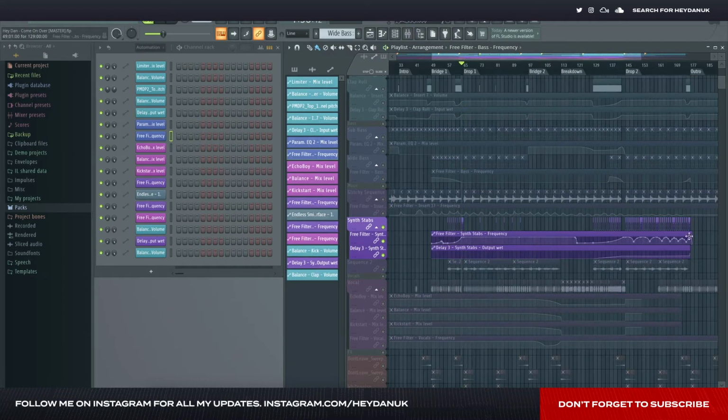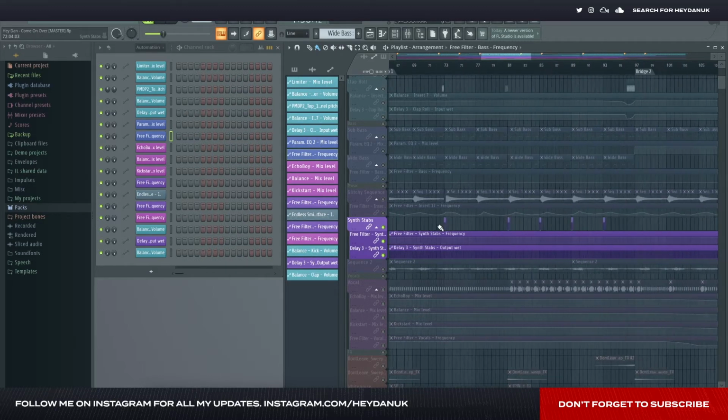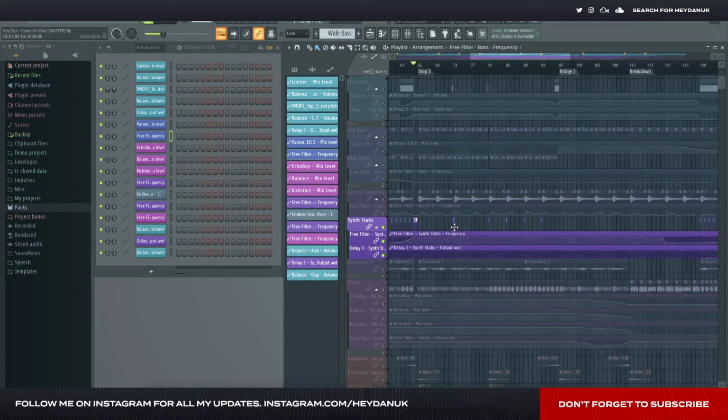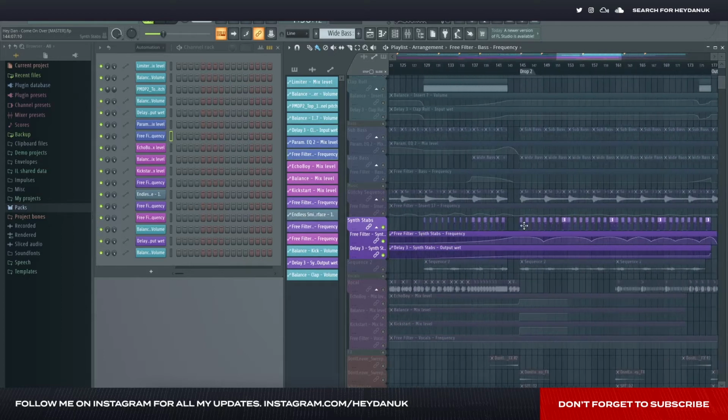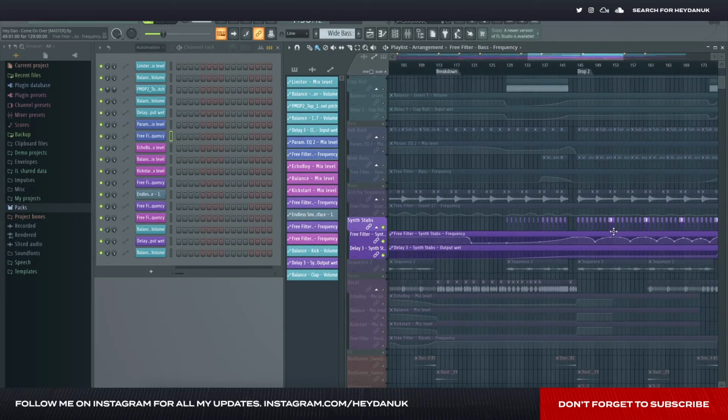Yeah, I'm going to keep the filter on because what I can also do when I bounce this down to audio is that if I want to change it, there's a version of it there where it's fully opened up, so I can still work with that, so that's not a problem.